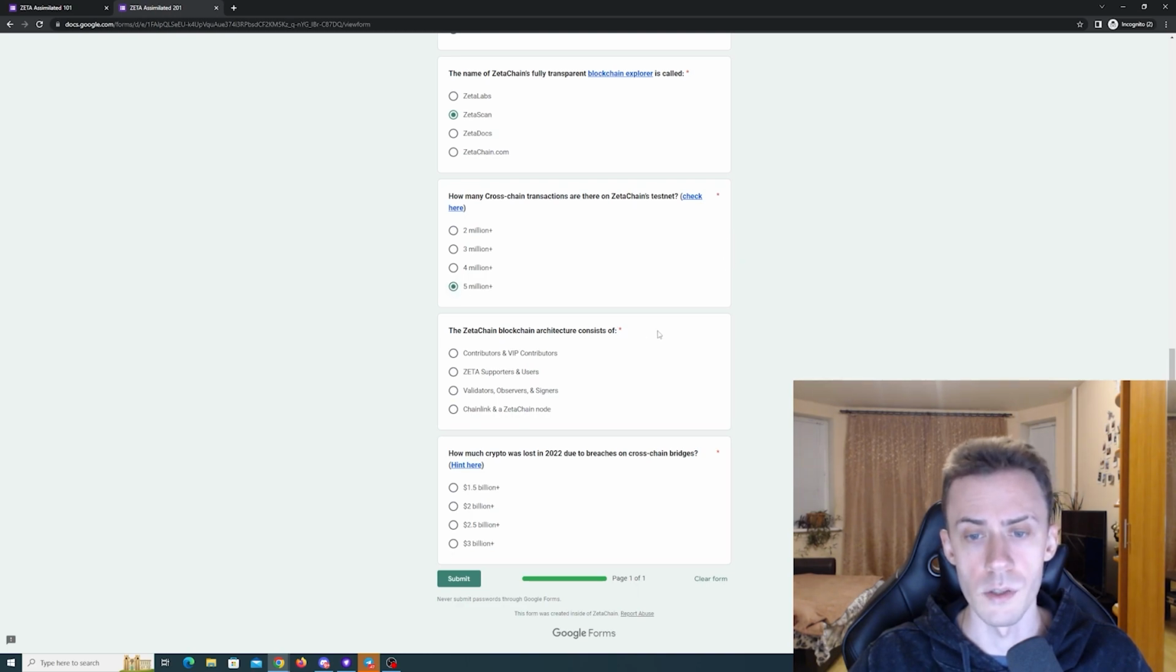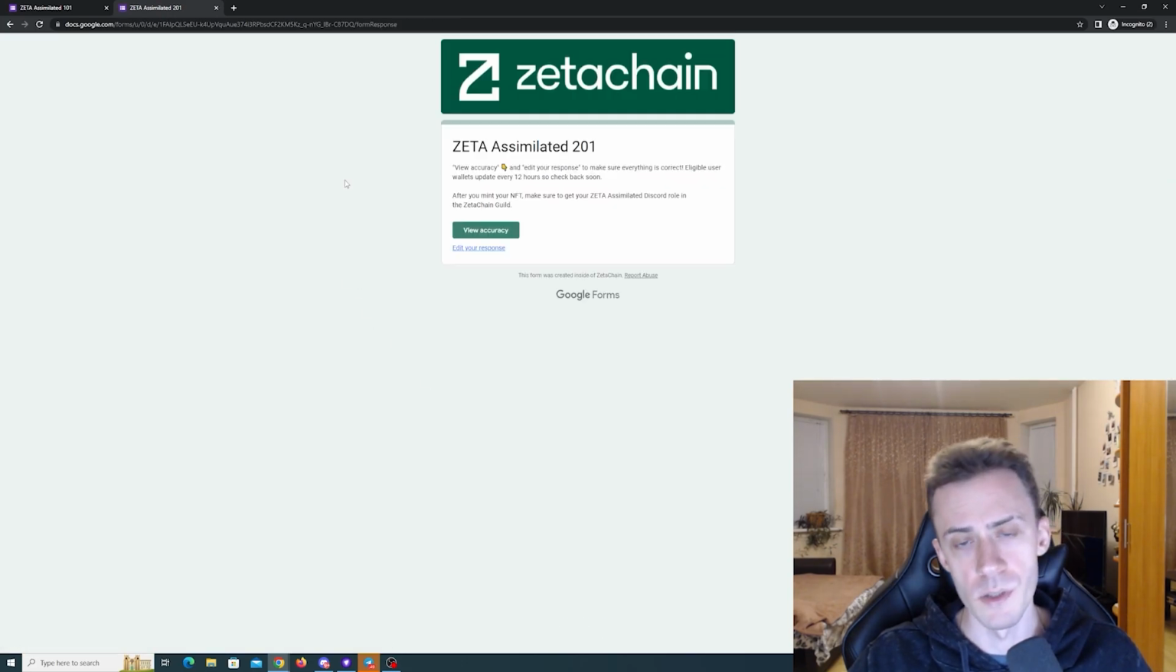Zetachain blockchain architecture consists of validators, observers and signers. And then how much crypto was lost in 2022 due to breaches and cross-chain bridges. This is gonna be 2 billion+. And then we submit. And we're done.